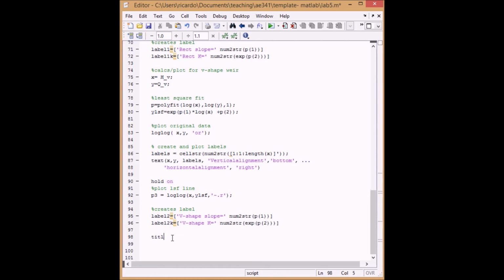We want to add a title. This is going to be the log Q versus log of H. We're going to want to put an X label, H, and this is in centimeters. Y label, this is Q, and this is in centimeter cube per second.